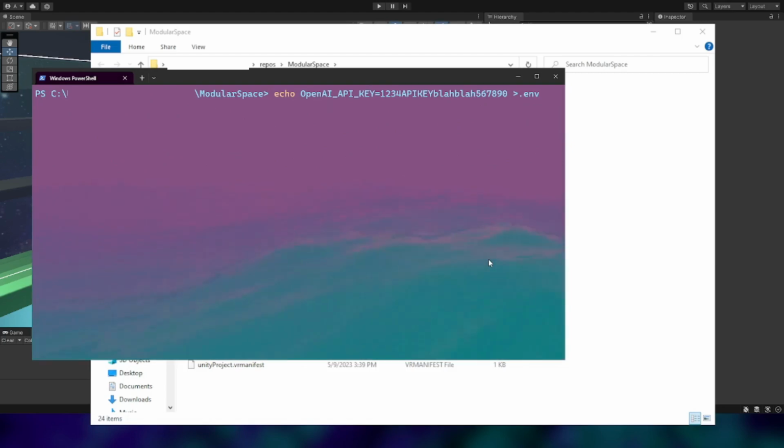In the project, you can create a tool that will load environment variables from this file with just a few lines of code.